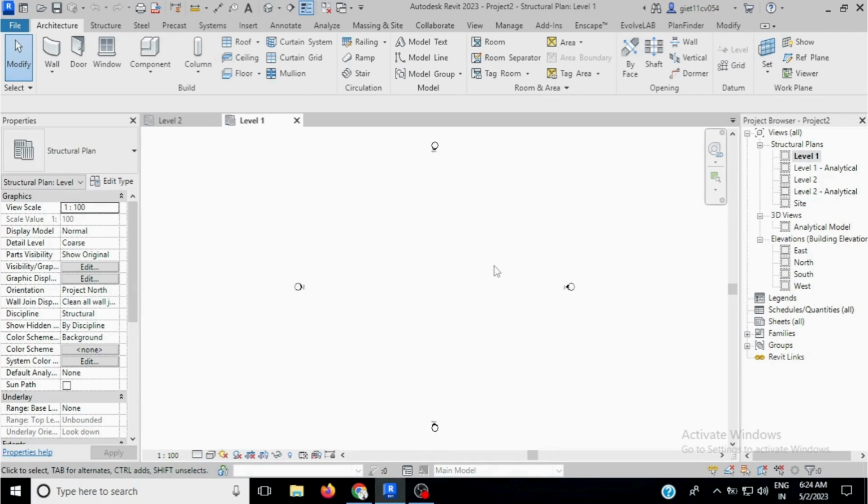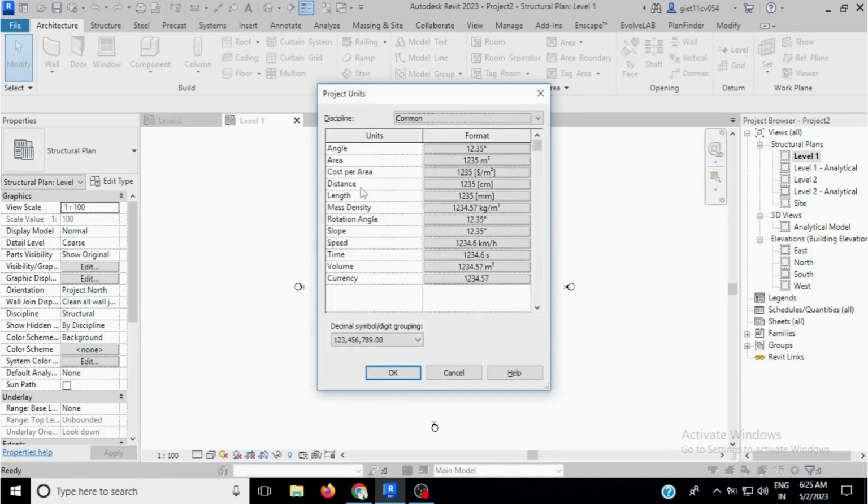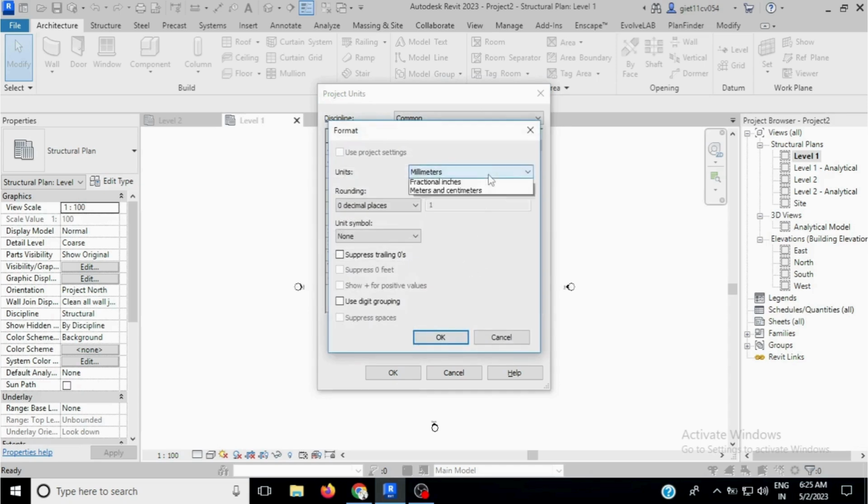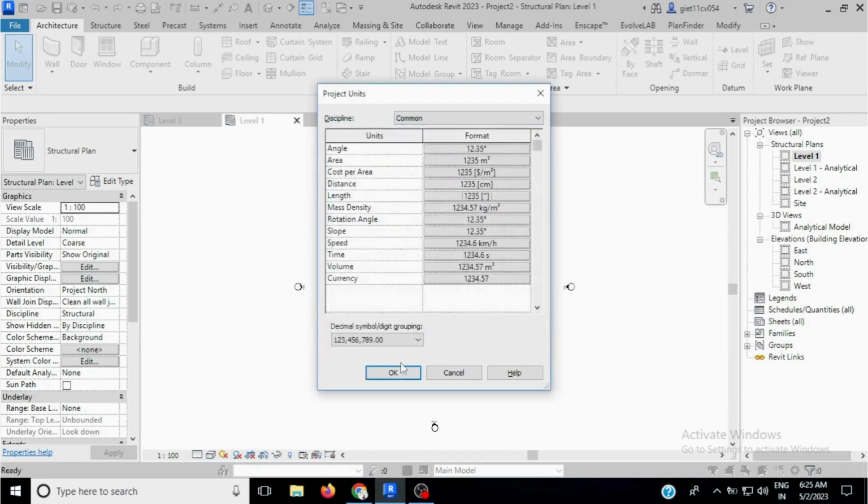If you don't know how to check the unit, press UN and you can change the unit here. Suppose I want this unit in feet and inches, I can change the unit in inches. If you want the unit in meters, you can change the unit in meters. Okay, suppose I want in inches, so I placed inches.